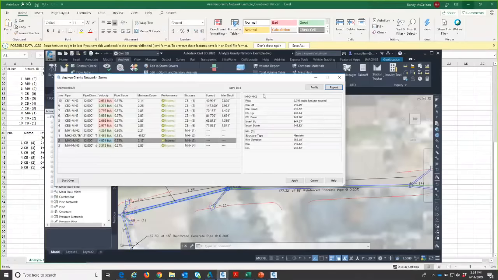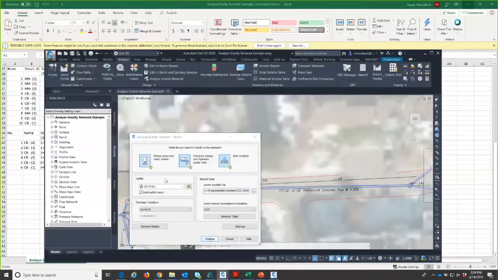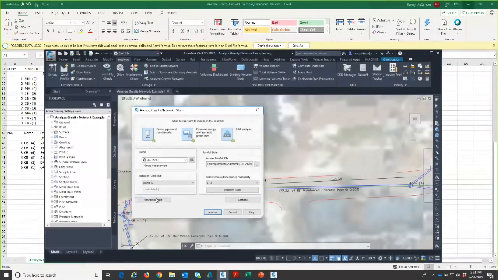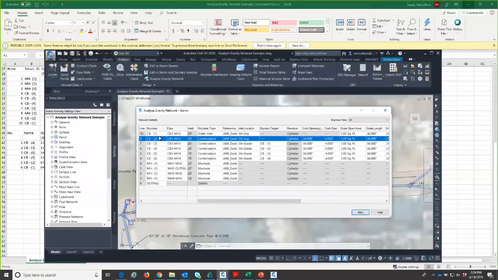All right, so let's go back. I want to fix this gutter spread calculation before I apply my changes. So I'll click Start Over. It's just going to go back one screen. And I am going to look at that one catch basin that's the issue, which was, in this case, catch basin 2.